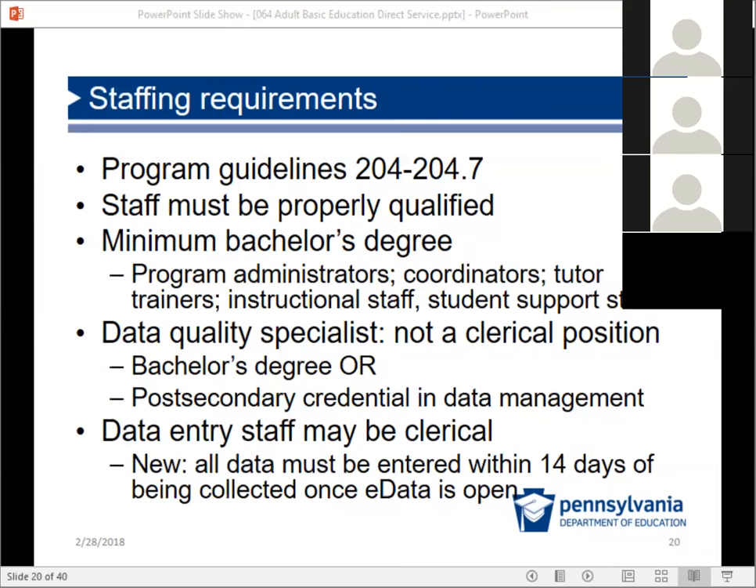Beginning in program year 2018-19, programs will be required to enter all data within 14 days of the data being collected once eData is open for the program year. Current staff members without the required credentials who are currently in these positions may be grandfathered for the same position for program year 18-19.